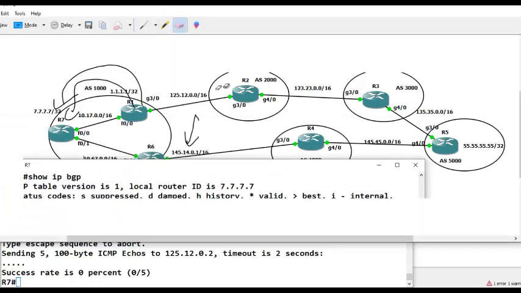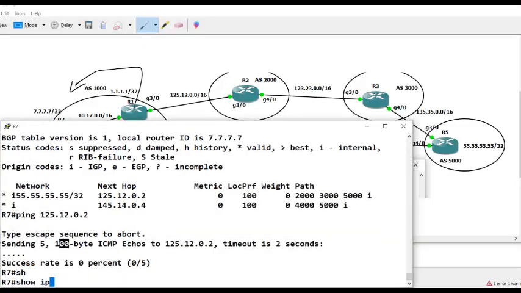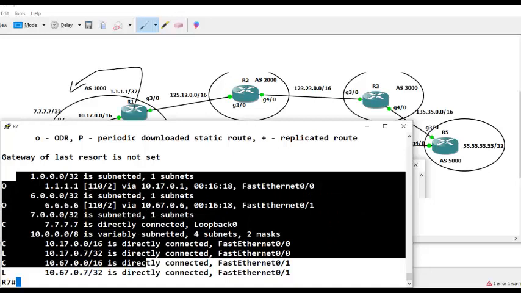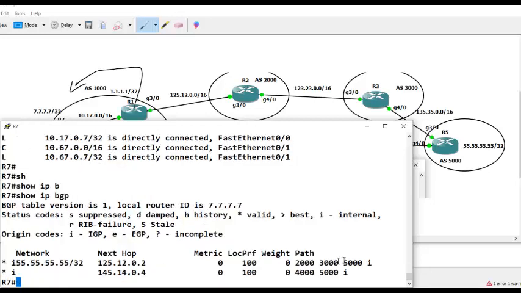Instead of carrying the IBGP address, we need to ask router 1 to put its own address as the next hop. Right now, if you type show ip route, you don't see any route to reach the 55 network, do you? It's supposed to come through BGP. Show ip bgp. See, BGP has learned it. It has learned it through two paths.